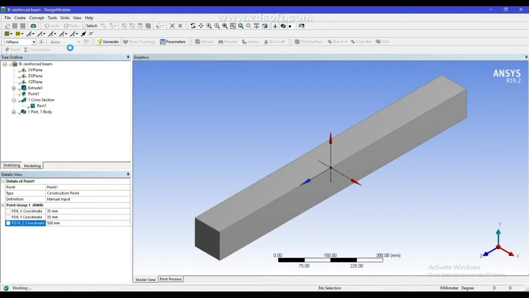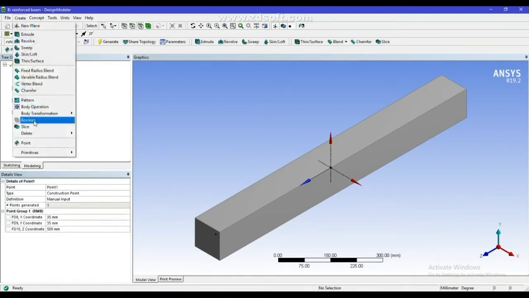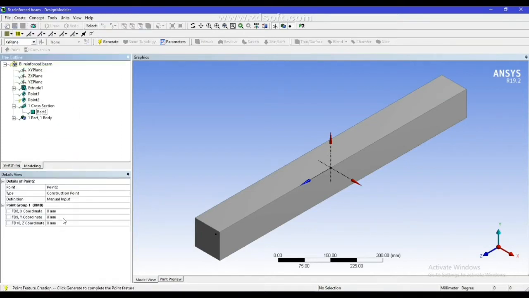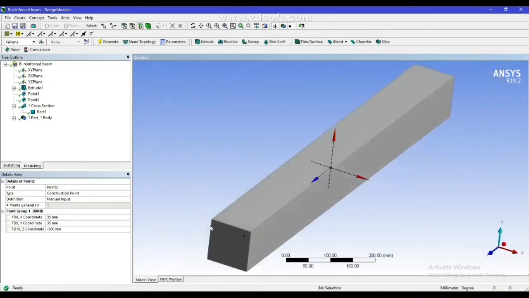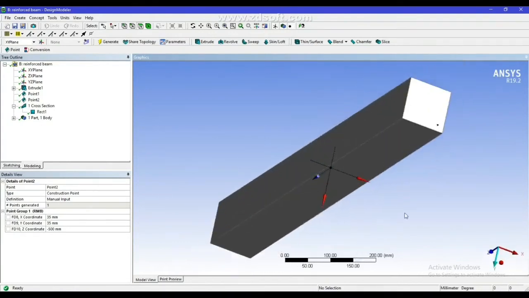Let us generate again. Let us add a point to the reverse direction from the previous one, minus 500. So let us generate this one. As you can observe from here, one point is created here, and another is this point. So we have 2 points.